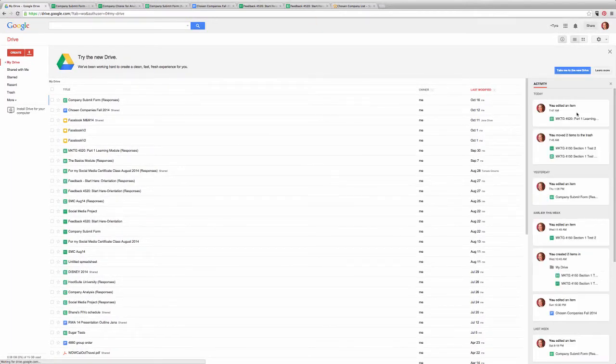Now your screen may be completely blank, where I've been using Google Drive for a very long time, and I have lots of documents in it. So that's why my screen has so much in it. Now, in the Google Drive, you can create a variety of types of documents. You can also upload documents as well. But if you click the Create button, you'll find out that you can create just basic documents, presentations, spreadsheets, forms, which we're going to talk about today, and drawings.